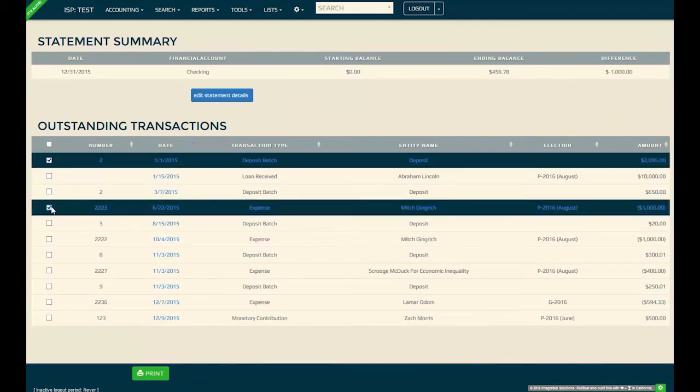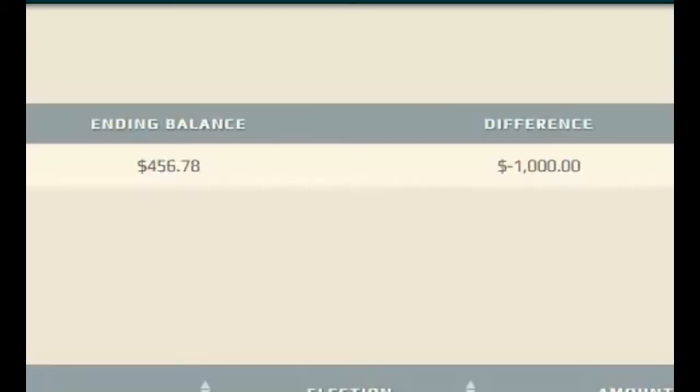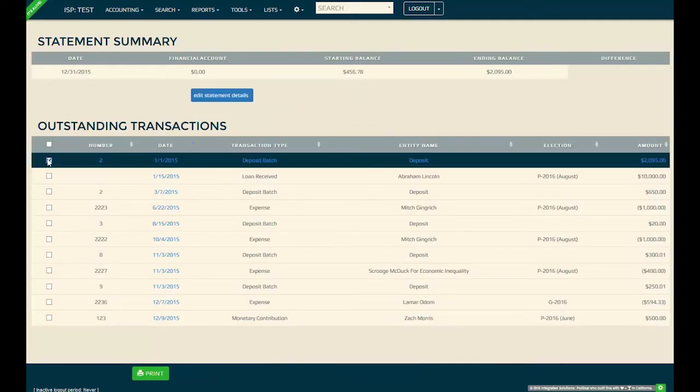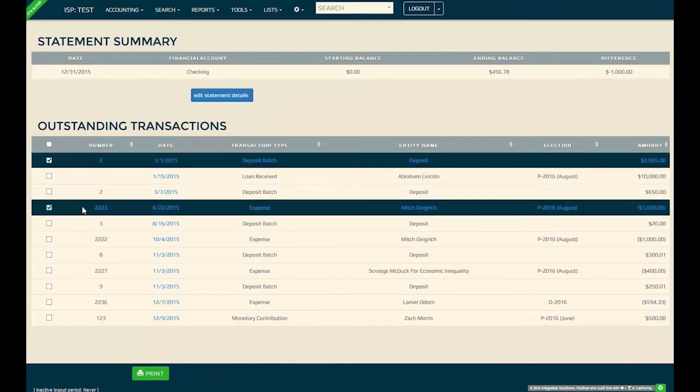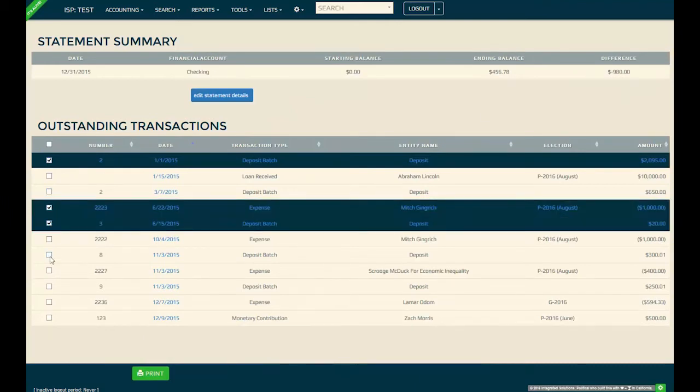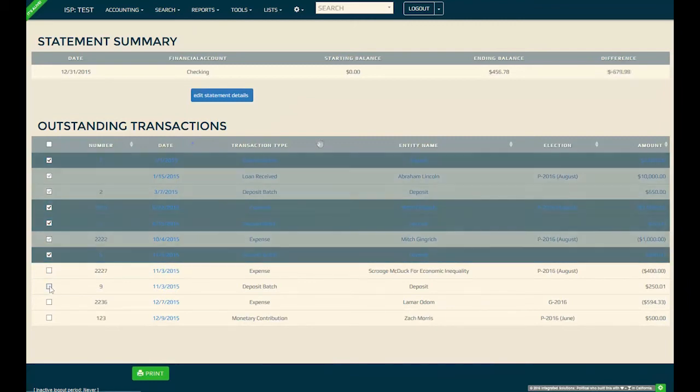As you check each transaction there, you'll also notice that the ending balance and the difference will start shifting for you. So you can actually see where you are based on what transactions you've decided to mark as reconciled. It's an easy way to make sure that your money is in the right spot and all your transactions are recorded properly.